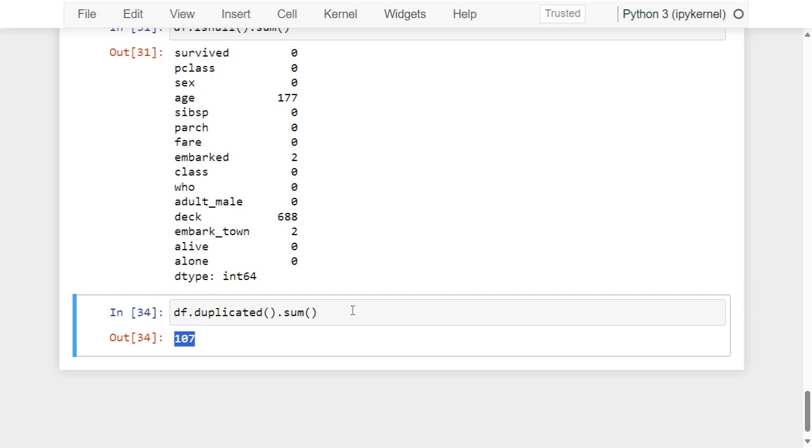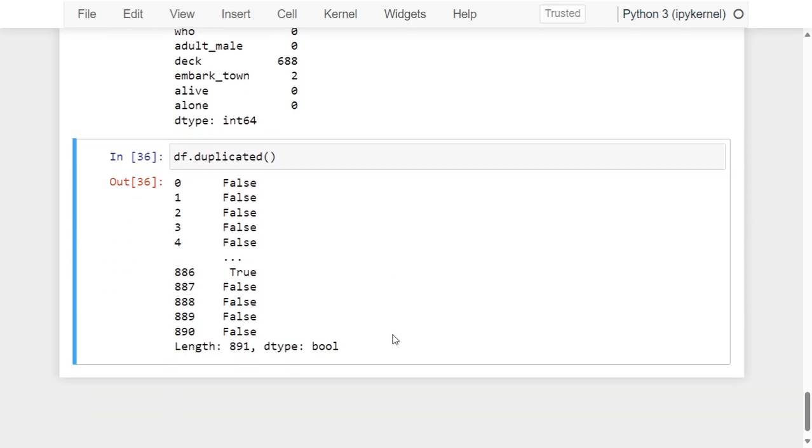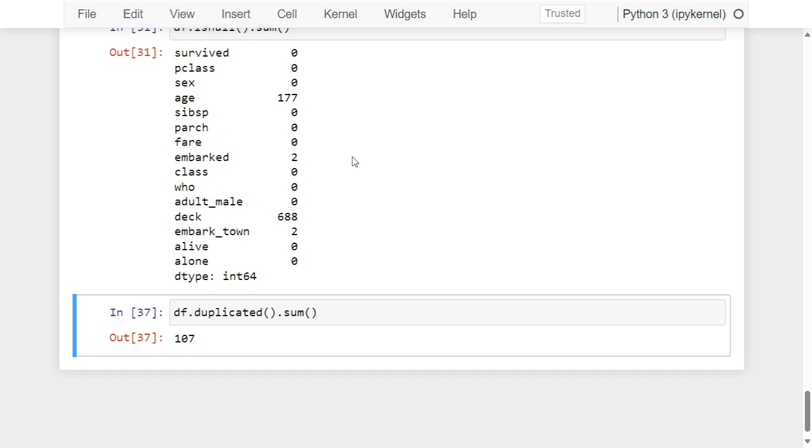If we just ran the duplicated function, it gave us the output row wise. Okay, so it is printing all the 890 rows. But if we want just a total, we can do the sum function at the end, and it will give you the total number of duplicates in the data set. So this is also a huge number of duplicates in our data set. So obviously something needs to happen here. These are troublemakers of our data set.